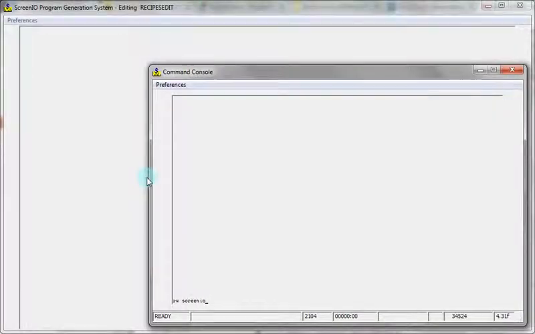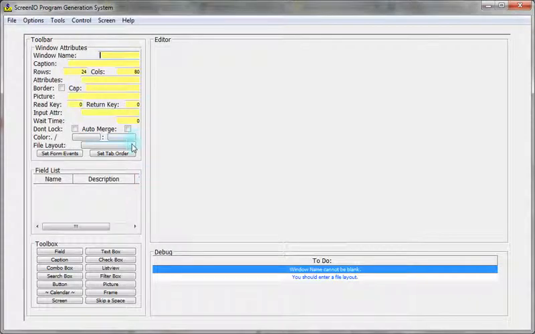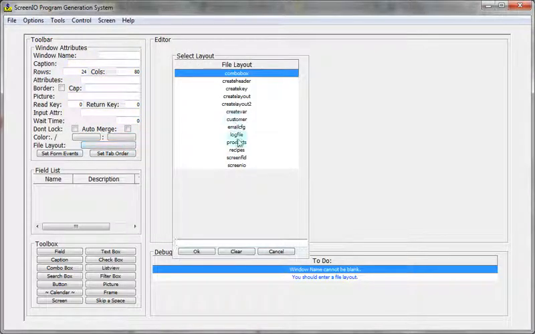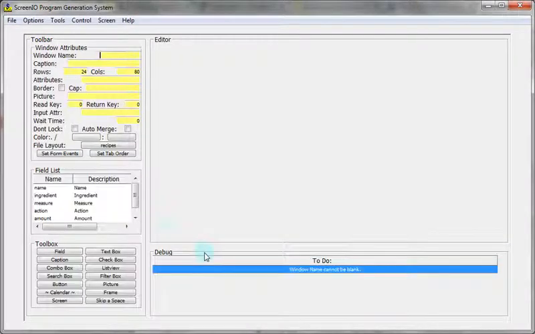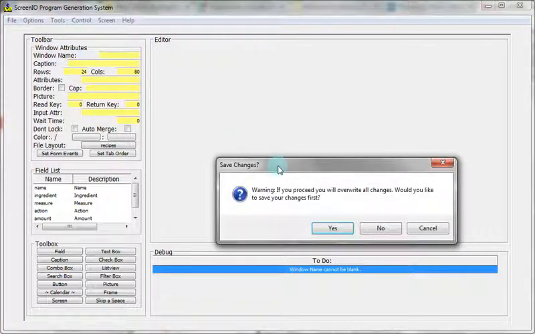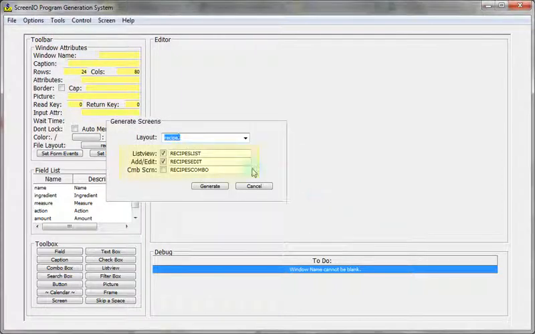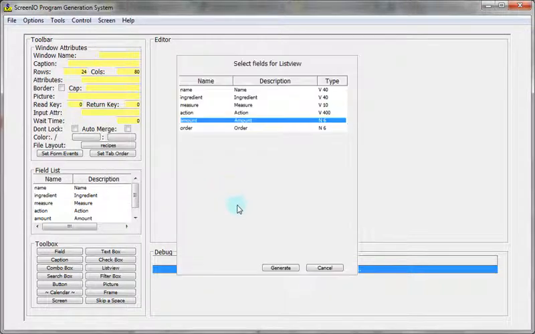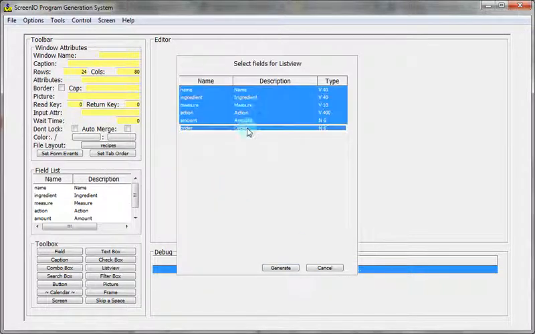Next, run Screen.io, and hit the File Layout button, and select the file layout we just did, Recipes. And on the left, you can see the elements that we added. Next, we'll add a screen that allows the user to view, add, and edit data for each of the file layouts. Under Tools, select Generate Screen, then choose the Recipes file layout, and the two screens that we're going to make are pre-selected, but you could change the screen names if you wanted to. Then select all the elements that you want to include in each screen, and hit Generate.